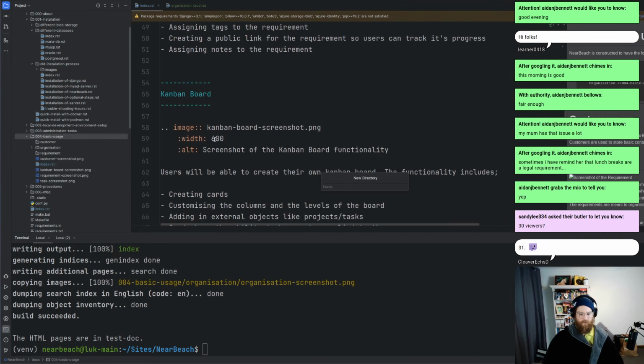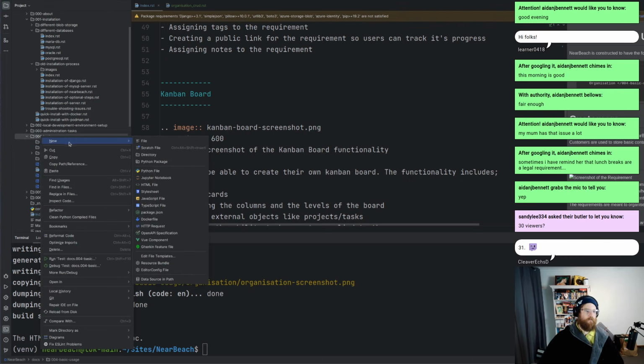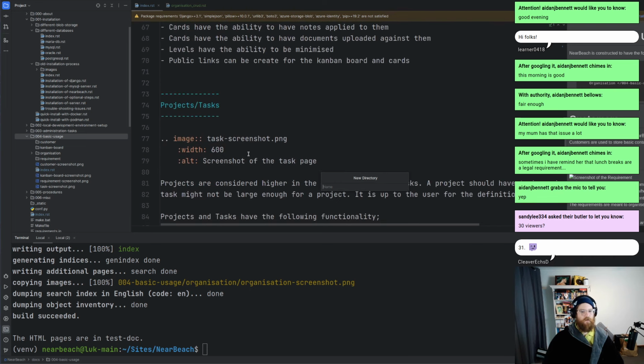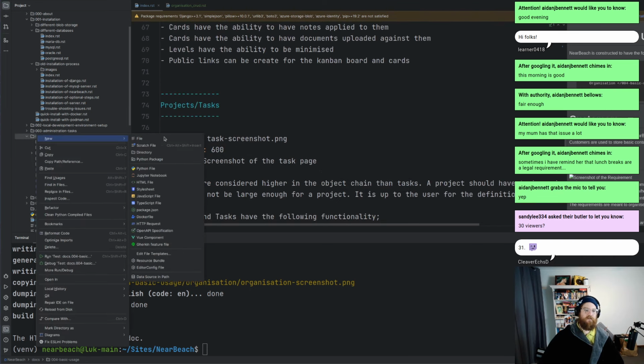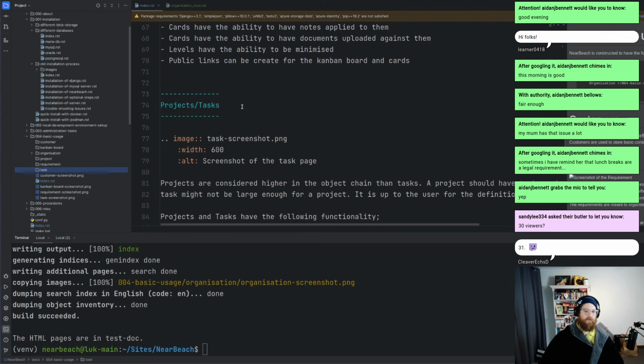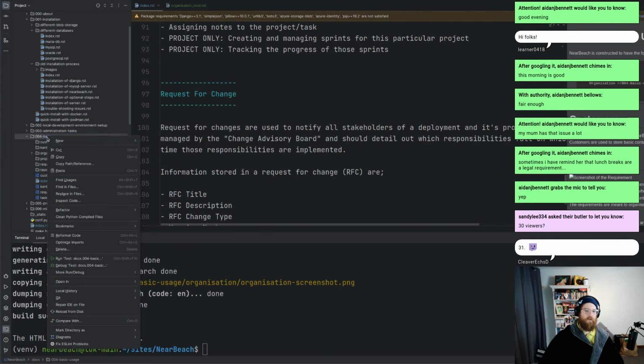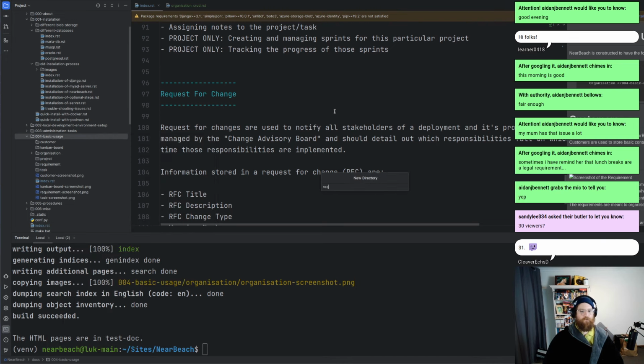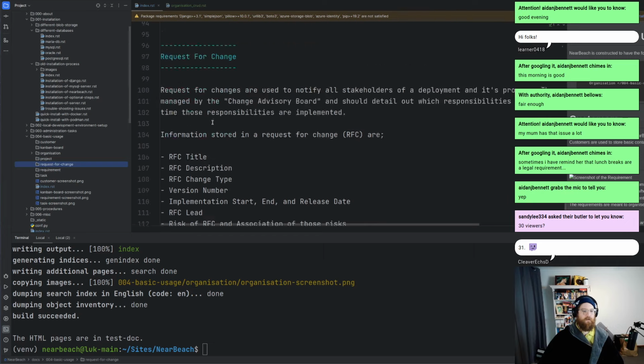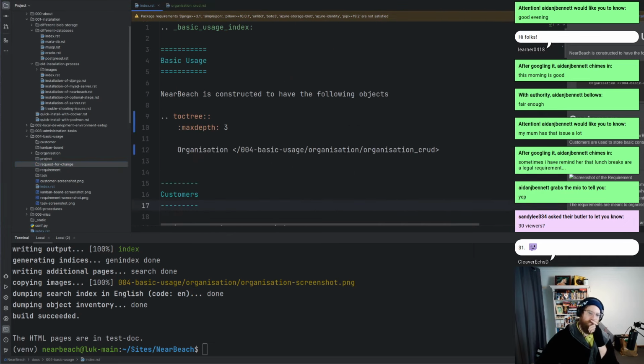We'll have Kanban board. We'll have projects. We'll also have task. And then we'll have request for change. Like so. So we'll move all of this bit of information into the specific zones and so forth like that.